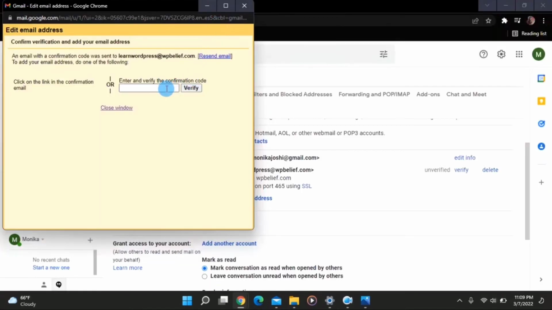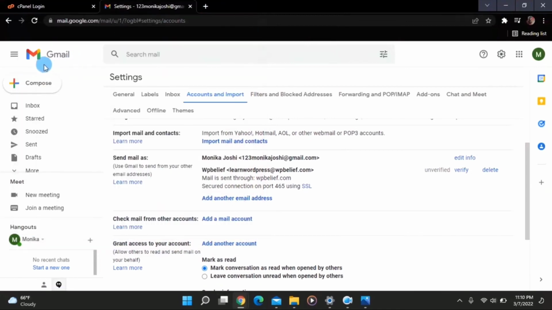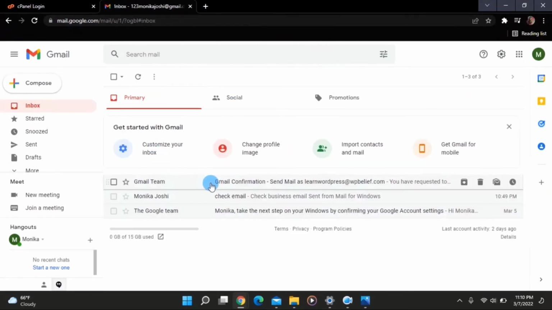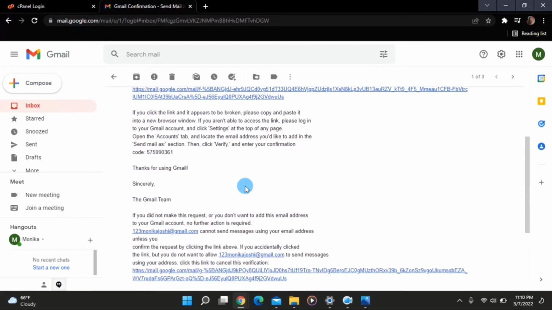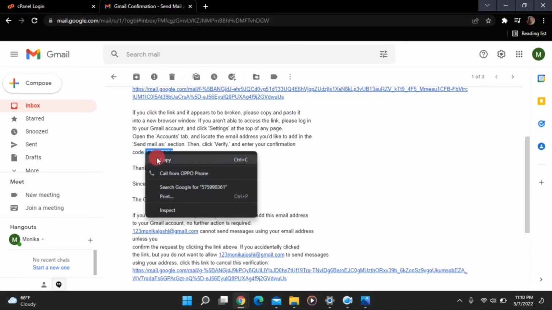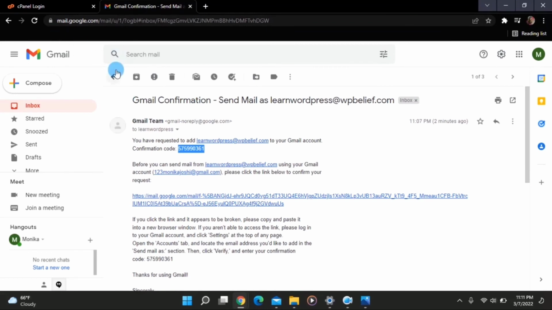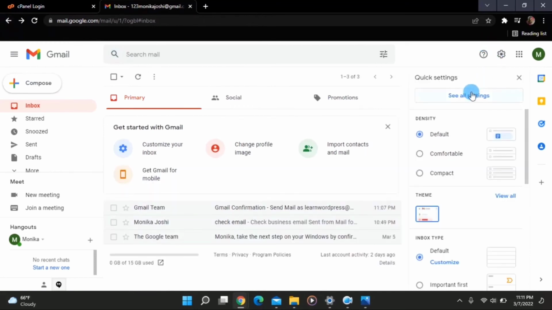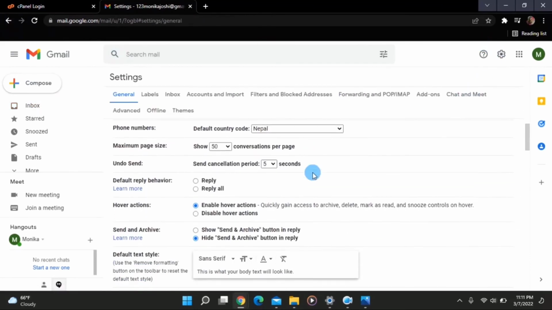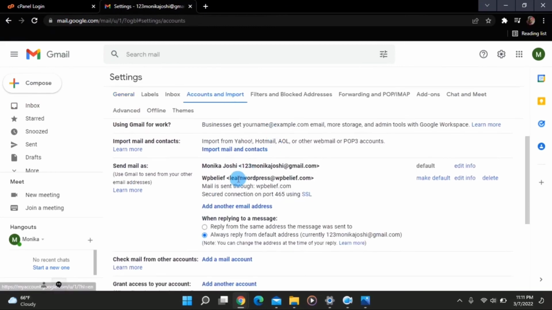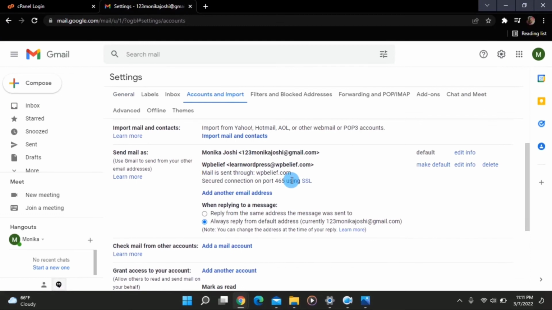So now you have to enter the verification or confirmation code which is sent to your Gmail account. Let us check it. And now here the confirmation email has been sent. Let me copy this code and paste it here. So now let me verify. So now we have successfully added our business email. When you go back and again go to settings, see all settings and accounts and import, then you can see this account has been added.